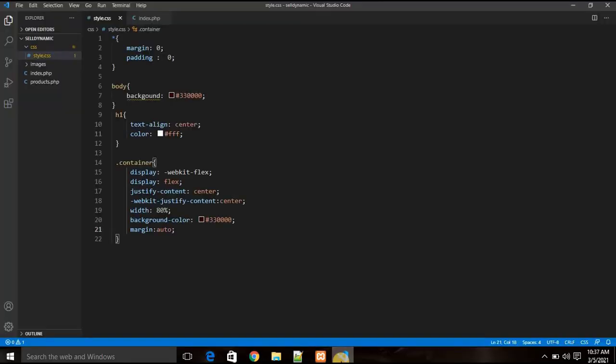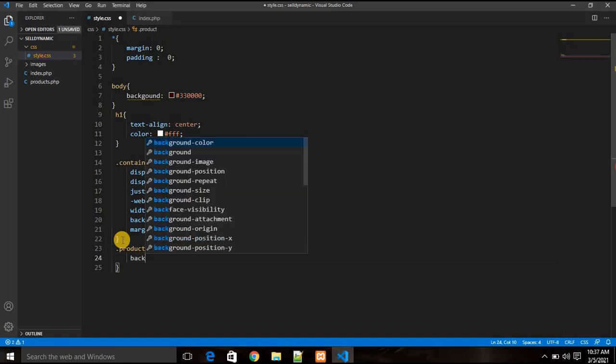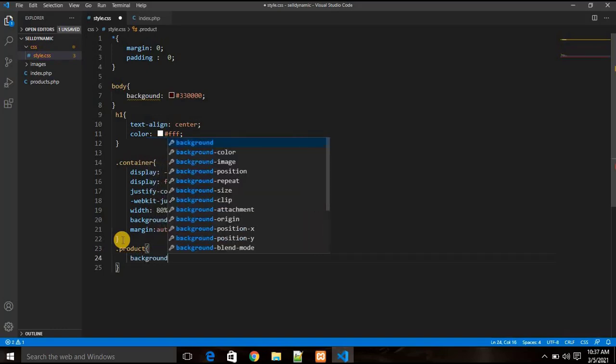Now let's go back to our development environment, and the next thing that I would like to work on now will be the product. So we have a class that we call product, and if I want to reference a class, you already know that. So I'm going to say .product like that, and I'm going to go ahead and write some styles for the product right now. And the first thing that I want to say will be to change the background of the product.